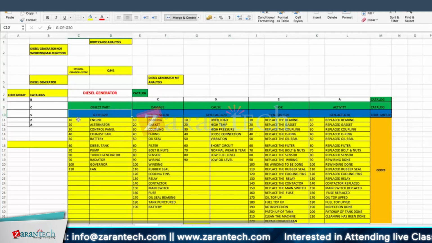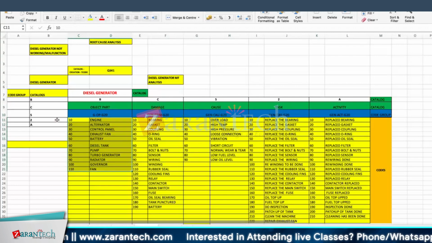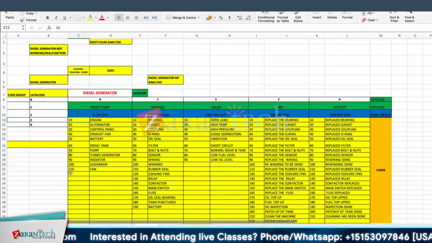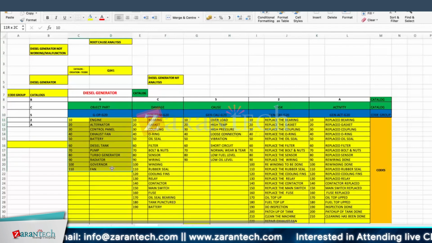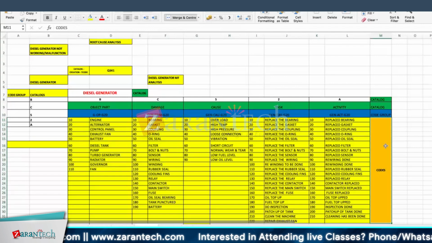Group in the sense, these are my codes, these are my code numbers. Any numbers we can use, just like a serial number 1, 2, 3. Here I've used 10, 20, 30, and here there is a description. All these things are called codes, and all these codes are under my code group.